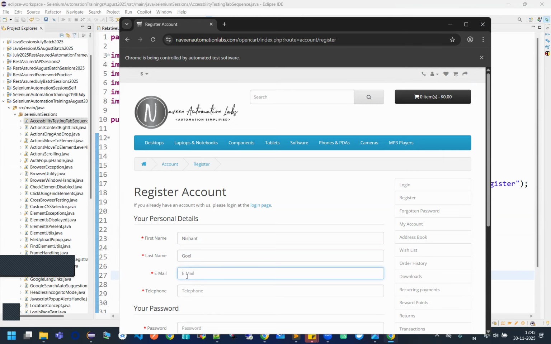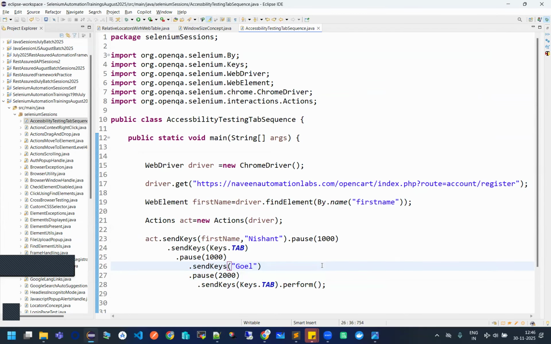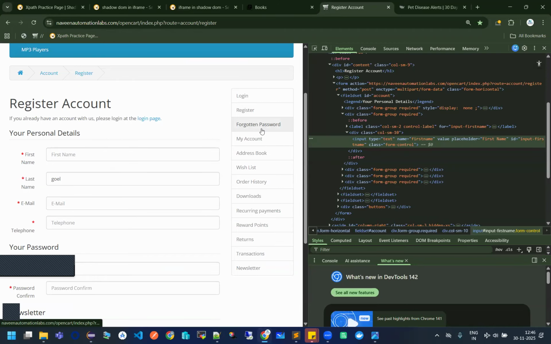So in this way, it's just a single use case. If someone asks you how to do accessibility testing, you have to tell them you have to use the Actions class to do all these things. Perfect. Got it? Now try to practice this also, accessibility testing with the help of the tabbing sequence. Try to fill the entire form. Just try to fill it. Fine.